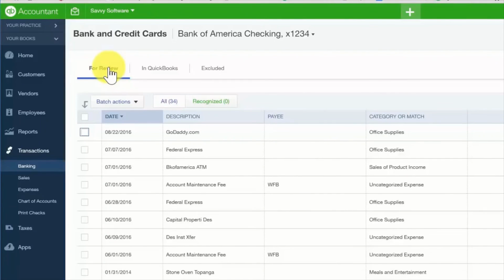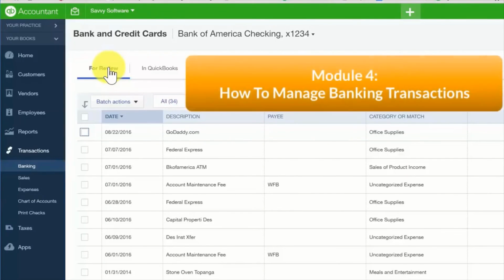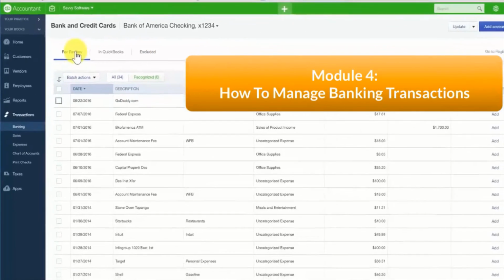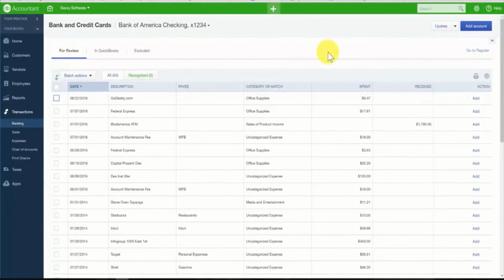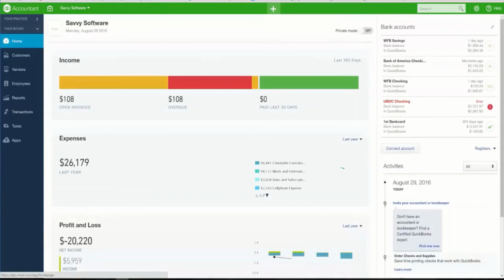To learn how to manage downloaded transactions, please watch our video tutorial on how to manage banking transactions in QuickBooks. If you'd like to add another account, just click the blue button up here at the top, or if you'd like to import a new file with additional transactions, click the File Upload option here. That's it for today.